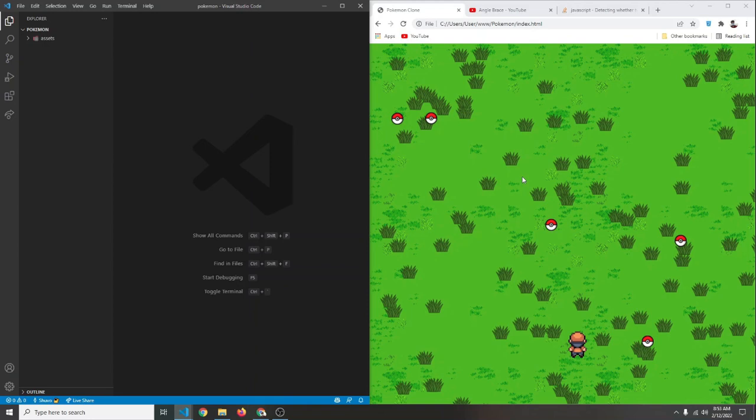Hello guys, in this video I am going to show you how you can create a simple game using HTML, CSS and JavaScript. So this is a very simplified Pokemon game. You can use your arrow keys to control the player. So let me show you. As you can see, I can press up arrow to go up, I can use the left arrow to go left, and I can go right and I can go down.